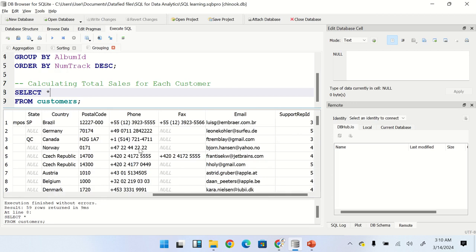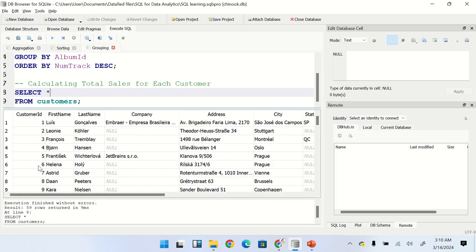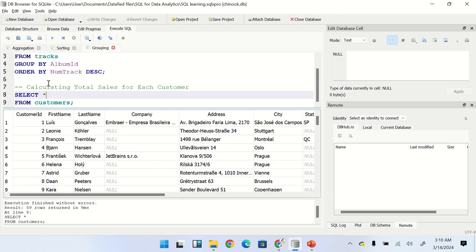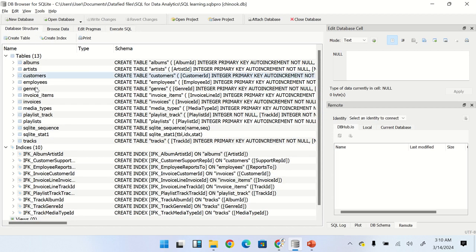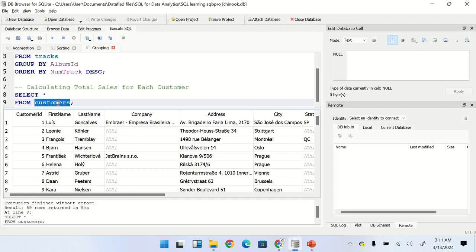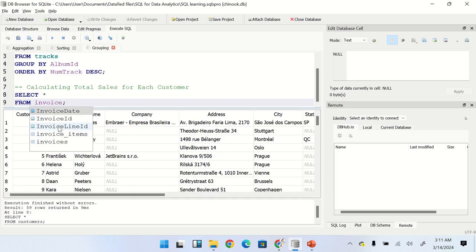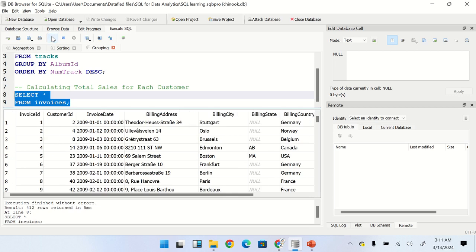What we have here is just the rep ID. We have the customer's name, and okay, let's see the tables so that we know which one to use. So I think the table that will give us sales will be invoices. Invoices is the table that will give us sales. So let's check out invoices, and we can run this query to see the columns in invoices.